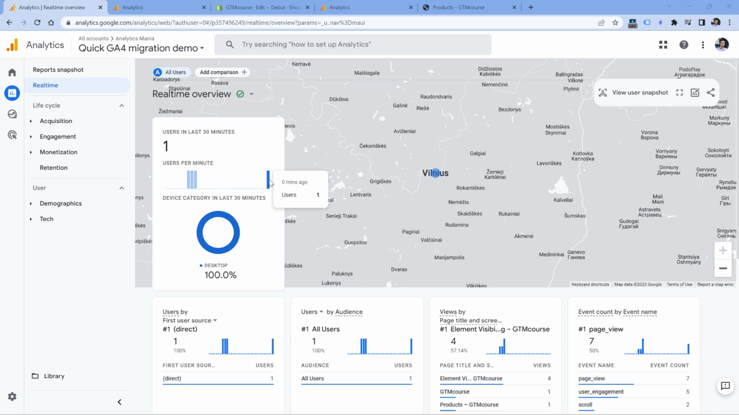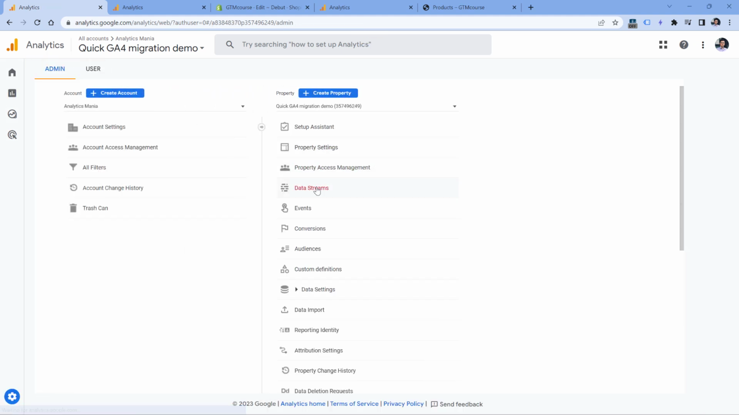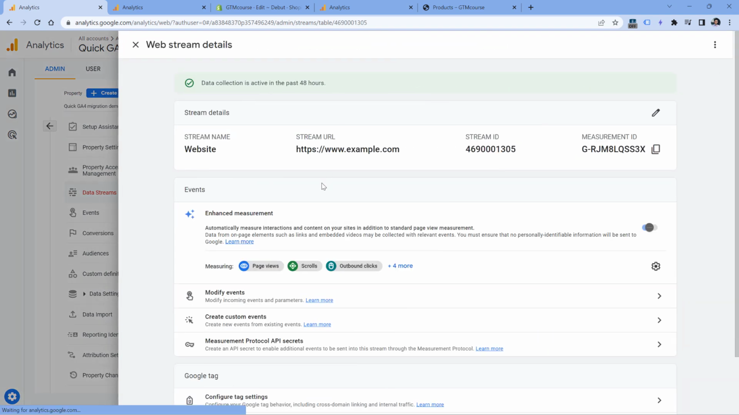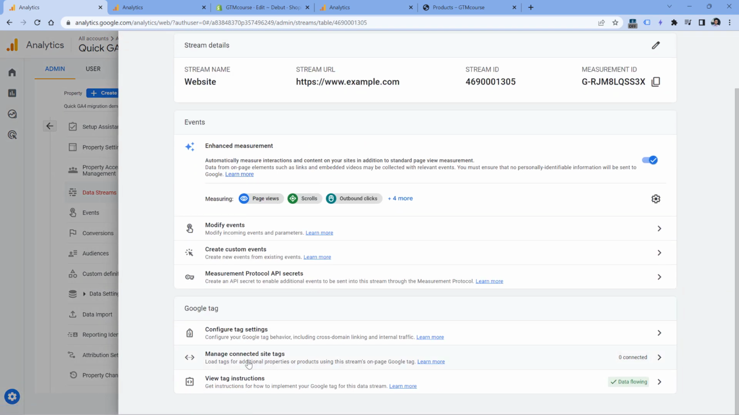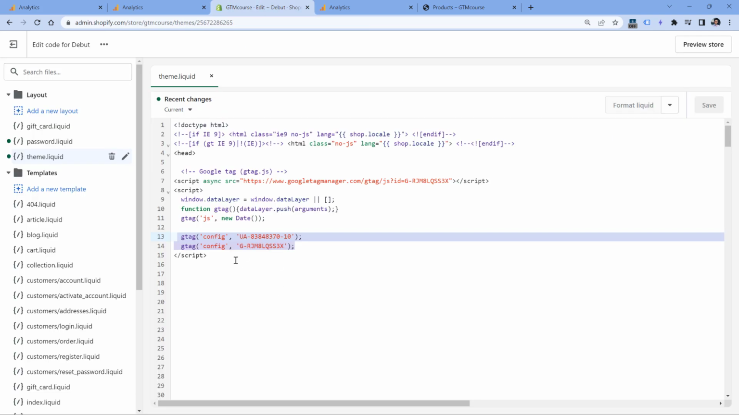And also there are more caveats, but you might also be tempted to go to Admin, Data Streams, and then try to connect the existing tracking code in this Manage connected site tags. But again, this part is honestly confusing. I tried various situations and most of them were not very intuitive. And often the data was not as correct as it could be by doing this small change right here. So I added the measurement ID here, I added the command here, and that's it.